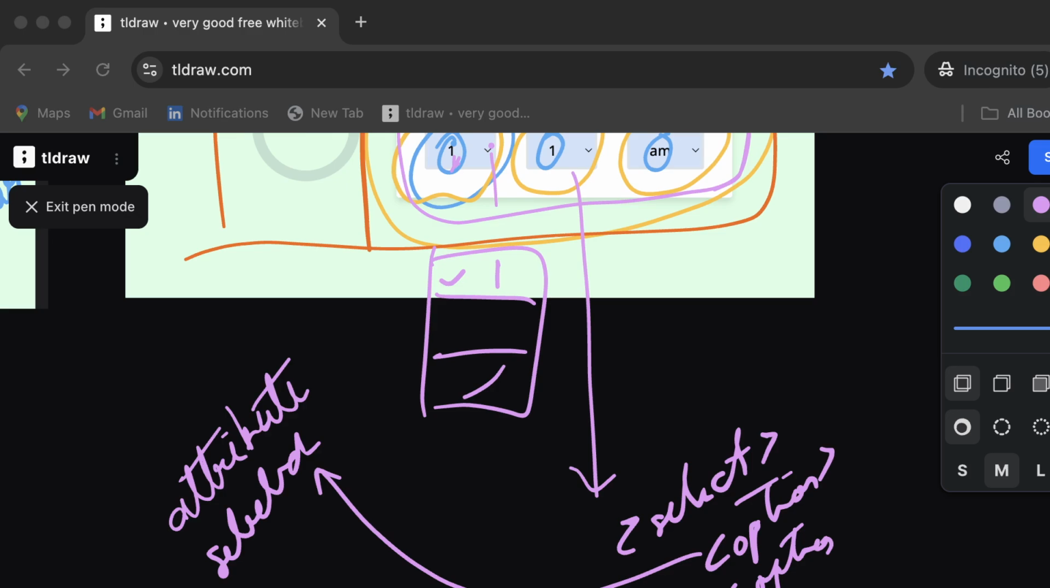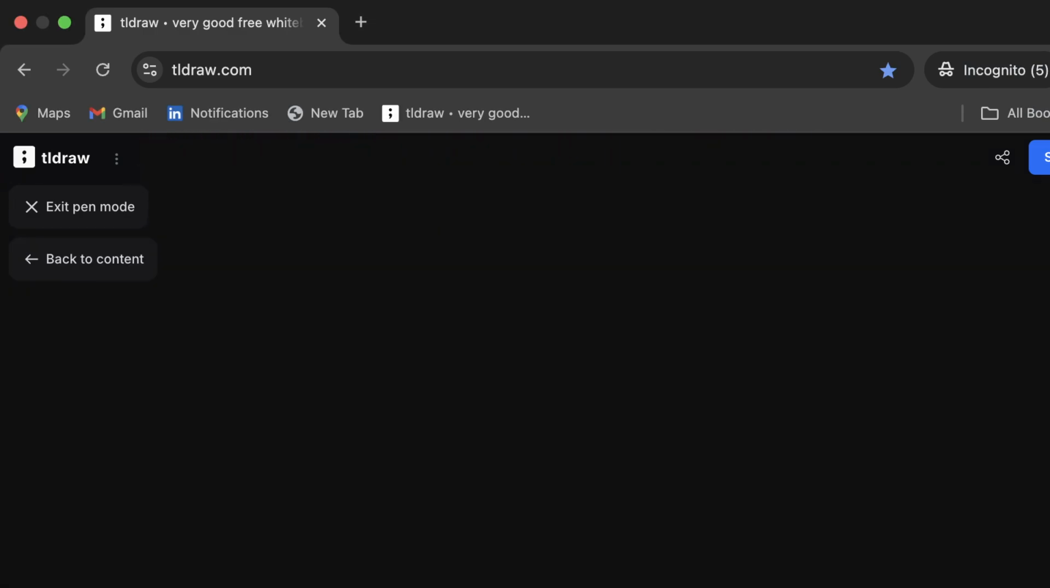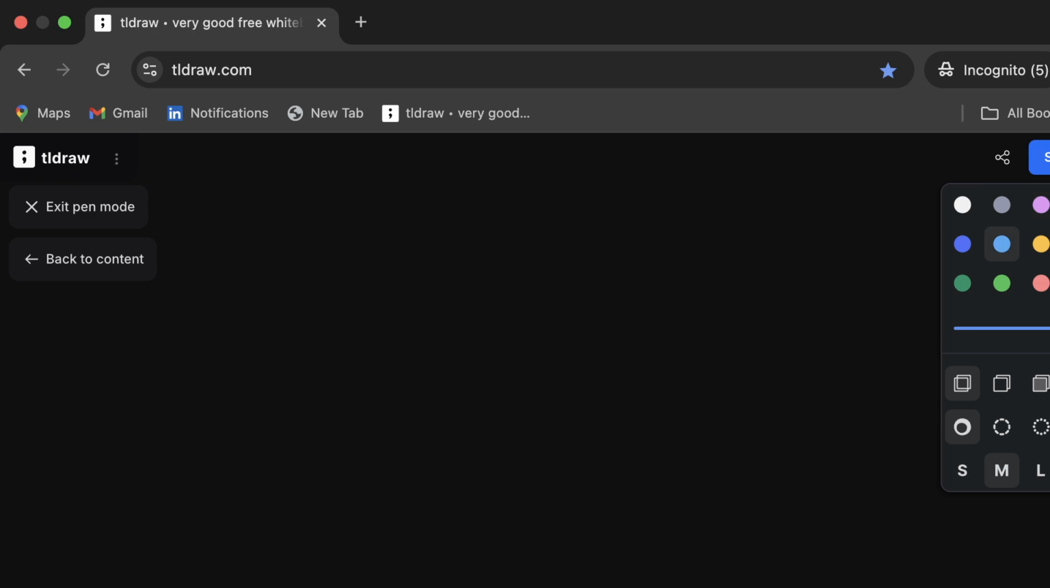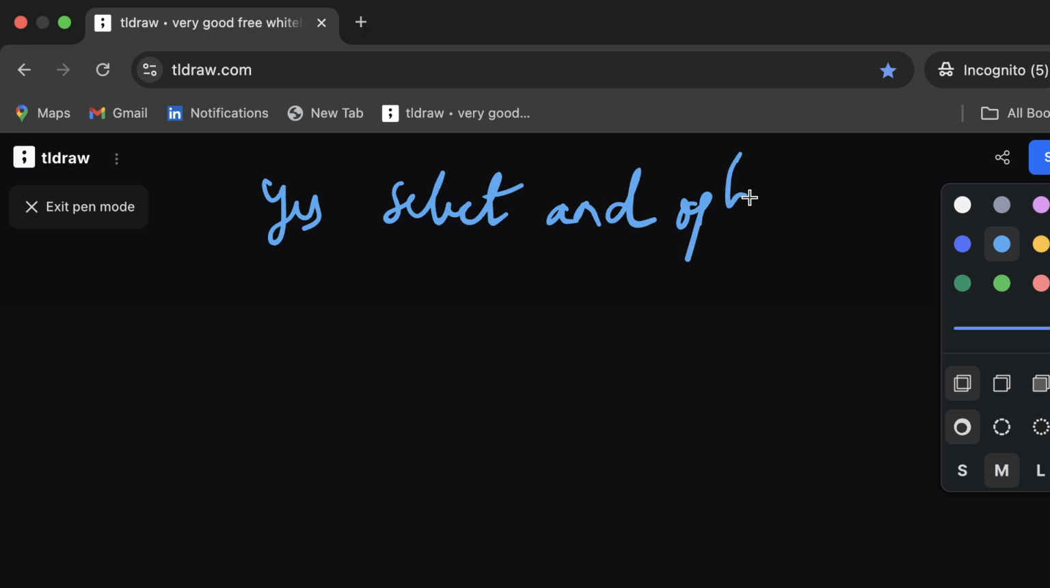So basically the select and option tags are going to work together, right? The select is like a box, and inside that box you have the options. Then the next question arises: do we have to use these together? Yes. Select and option will work together.